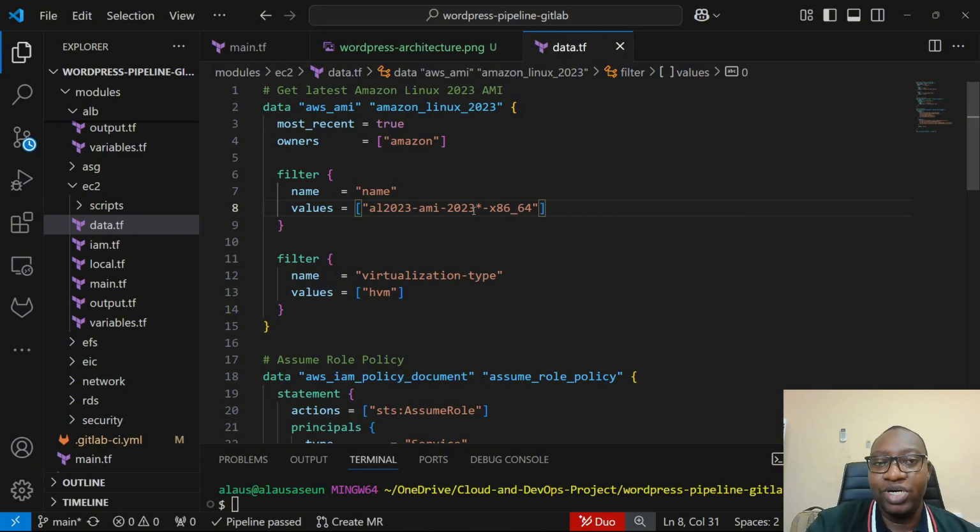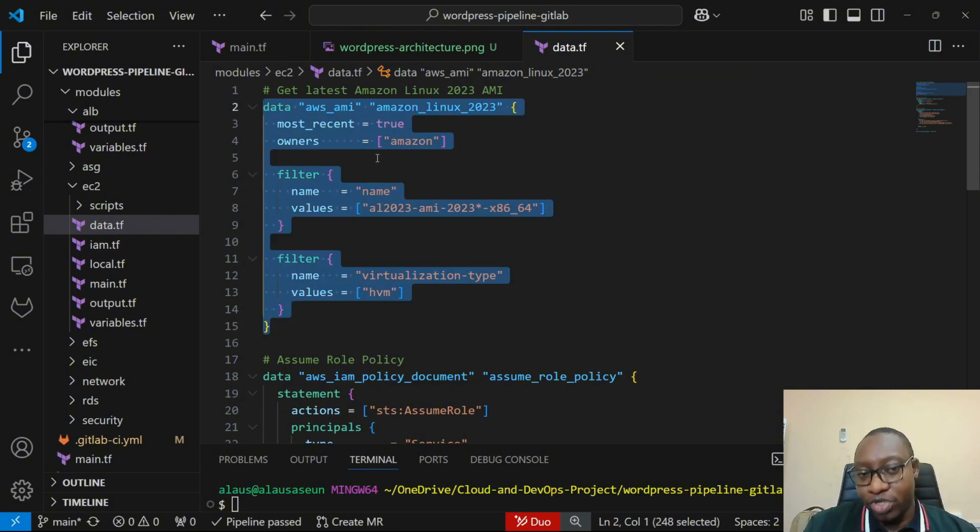Now, with this data block, I'm basically querying the AWS environment, and then I need an AMI that I can use to create my EC2 instance. Is that okay? Because I don't want to hard code my AMI value. Because tomorrow, what if I change my region to maybe EU West 1, to maybe US East 1? I want those things to be generated automatically, right? I don't want to hard code anything. So that is the purpose of this particular data block.